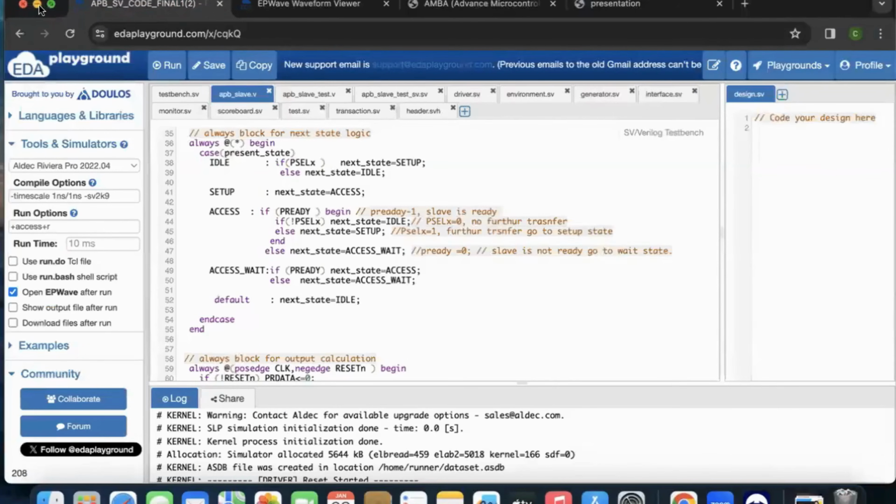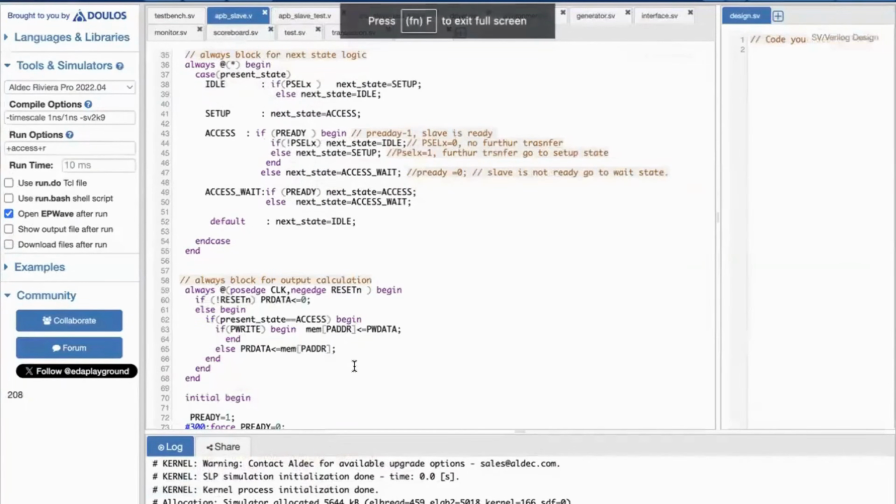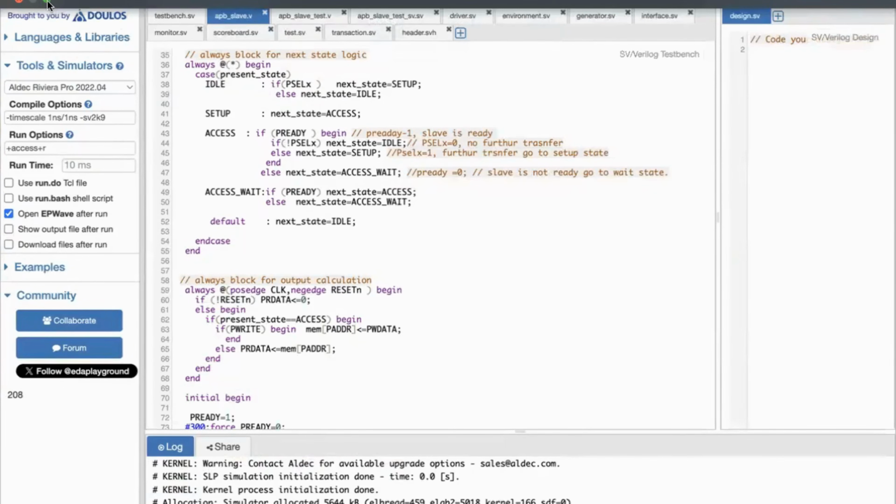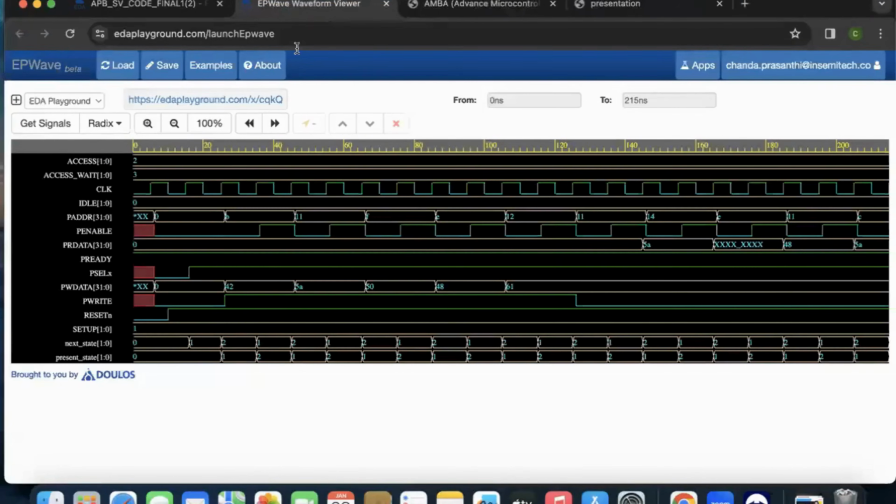Ma'am, I have one doubt. As per the APB specification, in the write operation, P select and P write should be high at the same time. But in the waveform that we produce with this code, P select is high, and then after some time P write is high, and then P enable is high. So there's a difference of 2 clock cycles. If you open the waveform for this code, there is a difference of 2 clock cycles between P select and P enable.